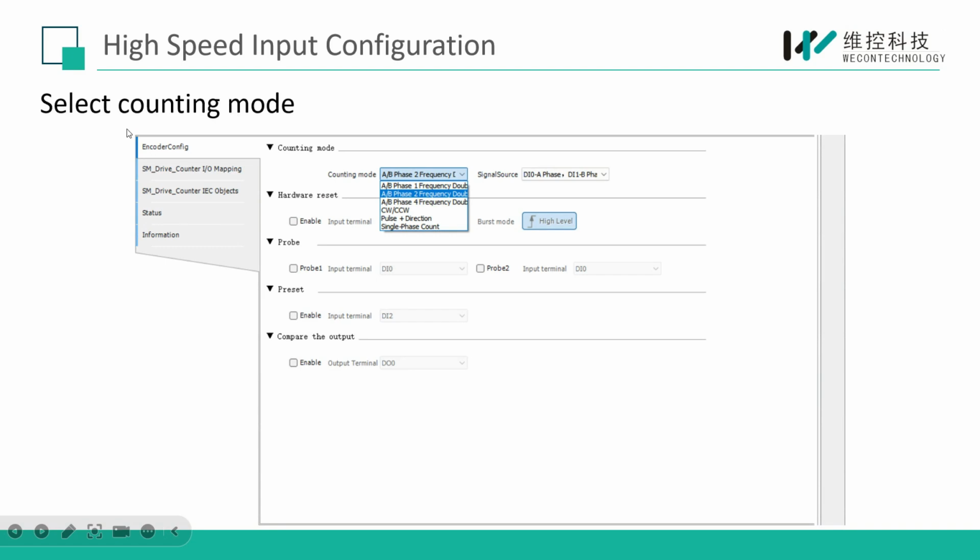And here, for each counter we can set a different counting mode and signal source. Here we have 6 counting modes: AB phase 1 type, 2 times, 4 times frequency counting, and CW, CCW, pulse direction and single phase.